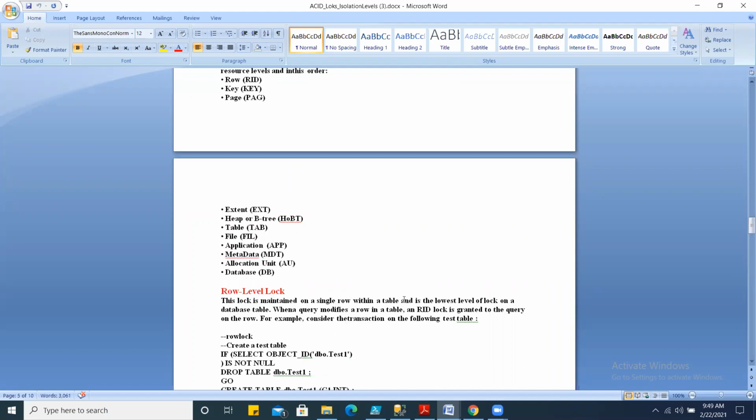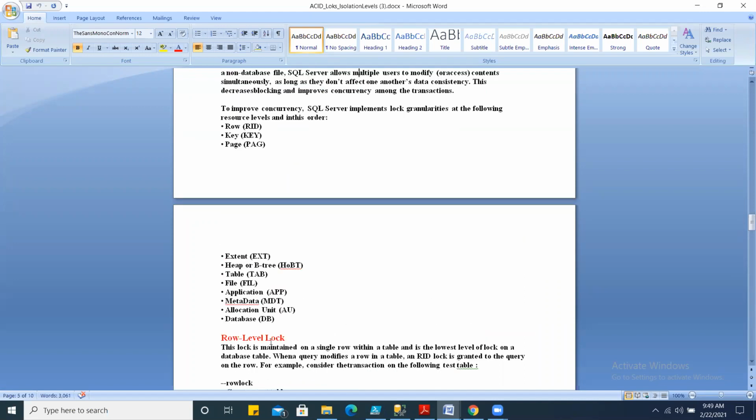And under lock granularity, although you see a few things, even I'm not clear about some of them, like metadata and allocation unit. So we are not going to talk about that. We will talk about row level granularity, key level granularity, page level granularity, and table level granularity. These are the things we will see.